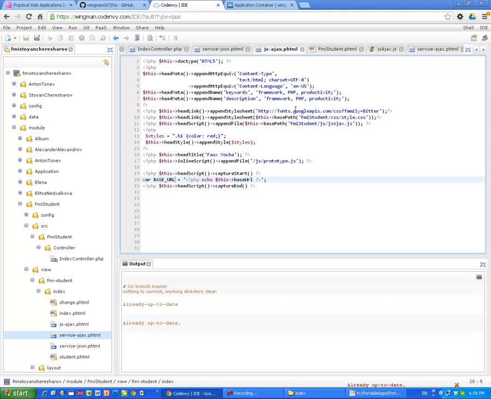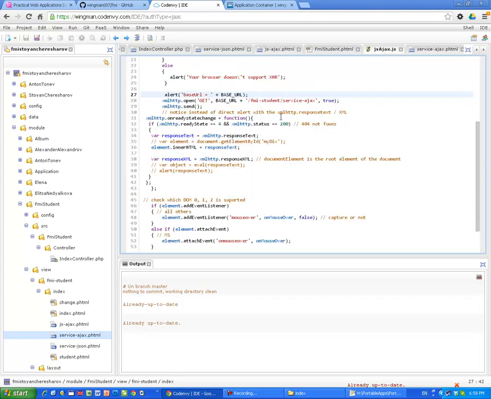And after that, this is how I use it. I just want to see it, and after that I say xmlHttp open. I'm gonna use method GET, and I'm turning to my service Ajax method, which is an action in my Zend Framework application. After that, I send. Before that, of course, we have to prepare the event listeners.